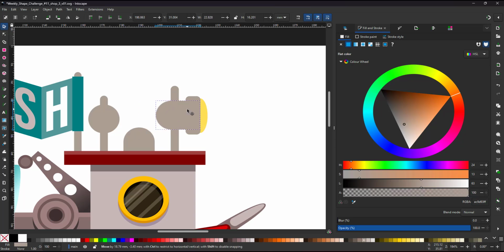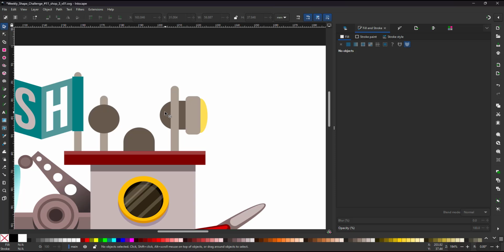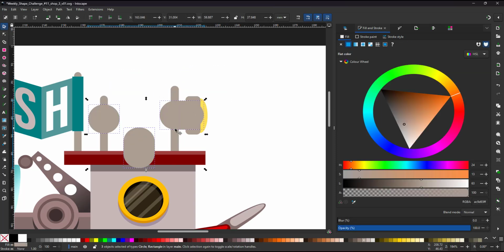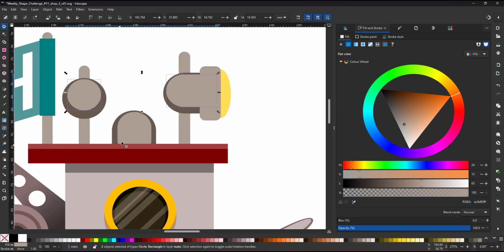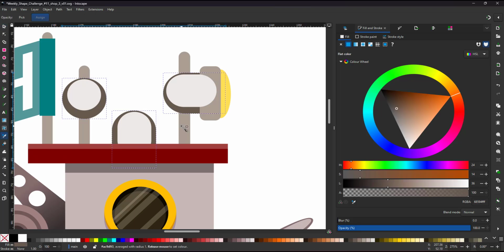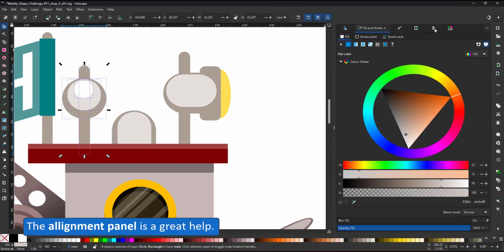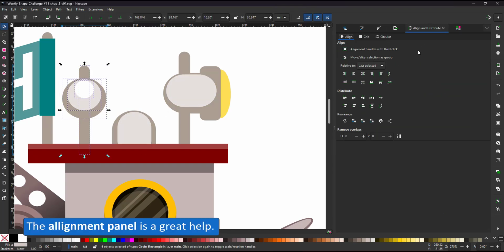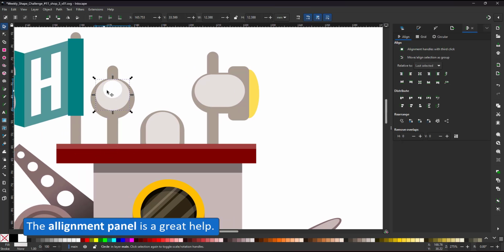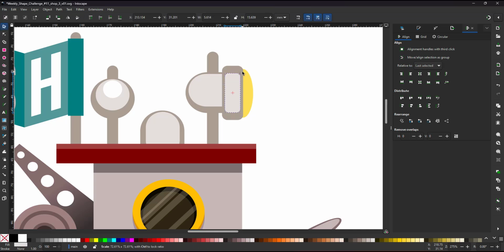Something went wrong with that shape, so I replace it with a duplicate of the shape below. To shade these shapes, I just use various versions in lighter color and smaller sizes. The alignment panel is a great help when you think that something might just be a little off. In this case, it was the smallest highlight in there.